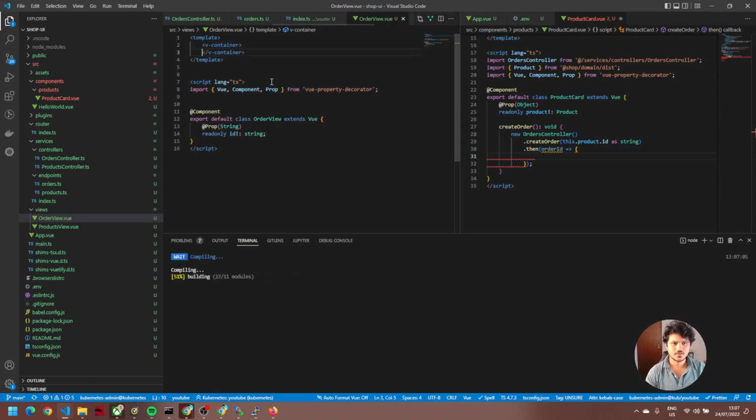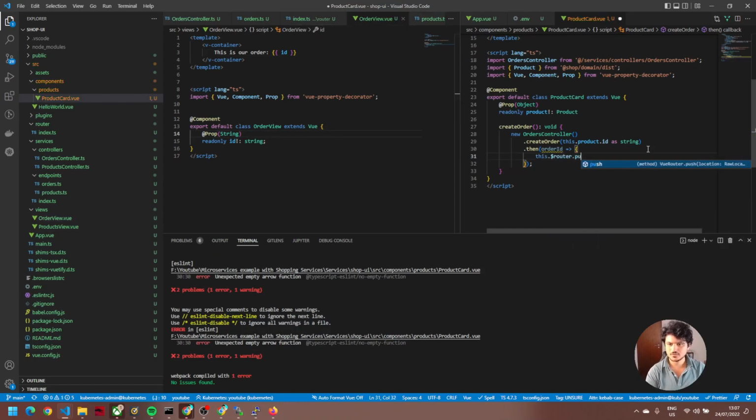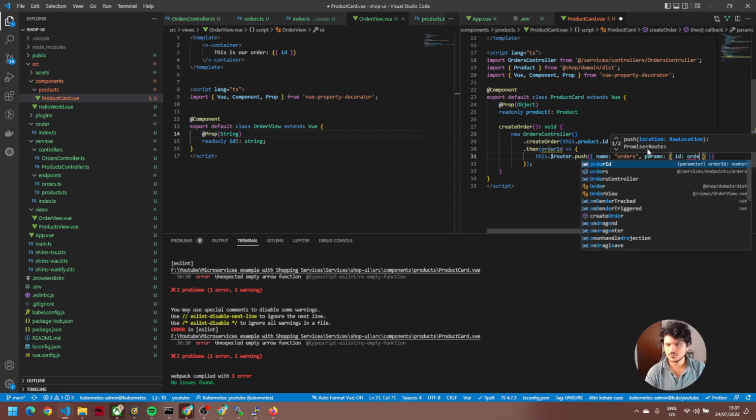So we have a v-container, and in the v-container we show this is our order, and then we show the ID to see if the ID is passed. And now here we say this.$router.push, name is orders, and params is this.orderId.